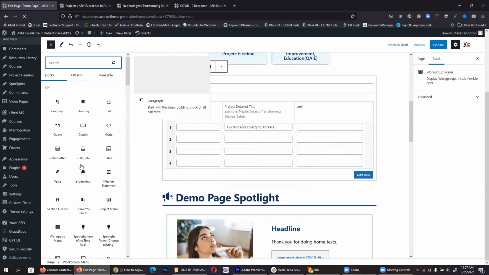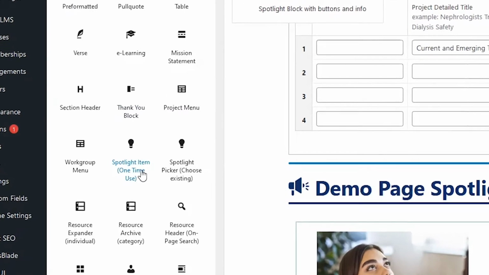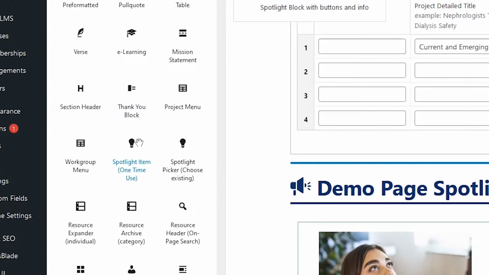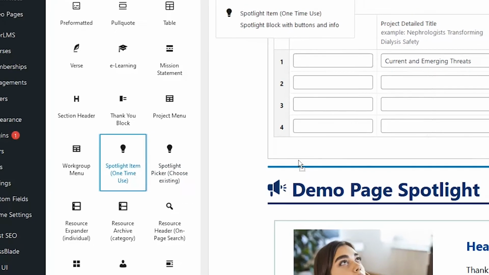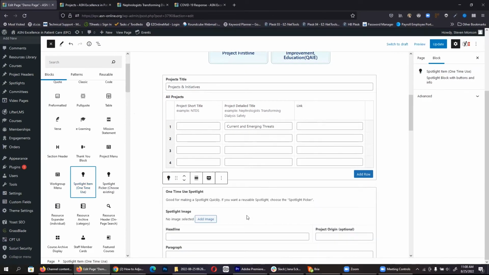Moving on, we have the Spotlight, and the Spotlight comes in two flavors. There's the one-time use, and there's the Spotlight Picker. The one-time use is convenient for just going and making a spotlight really quickly. It's good when you're only going to use it one time. You don't need to put it on multiple pages.